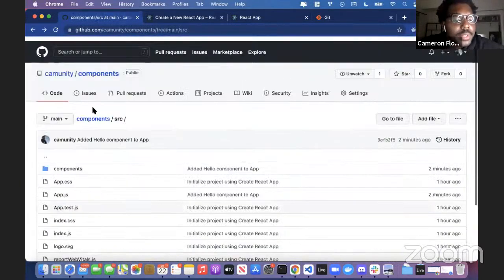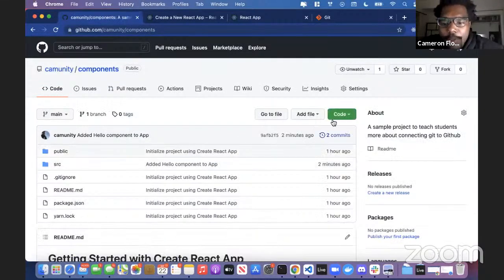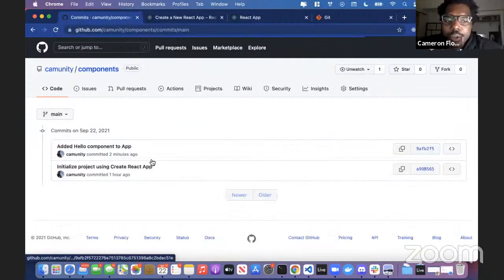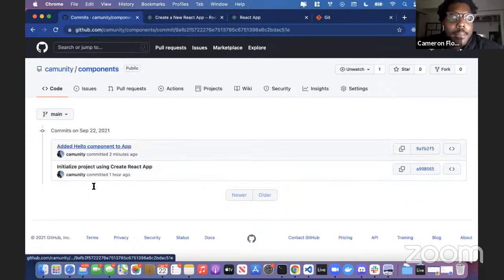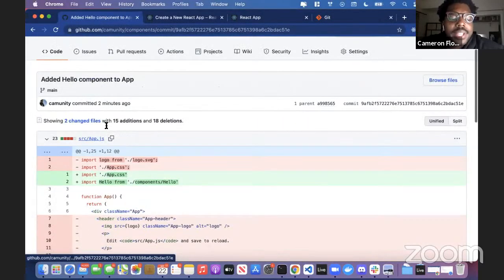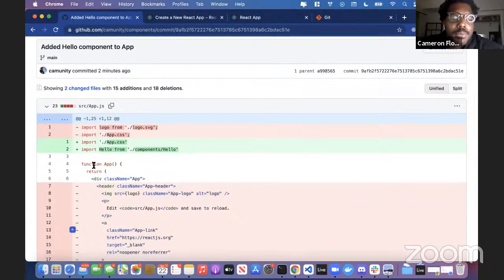So let me just go back to the main components folder. If I click this commits, I can see all the two commits that were added to GitHub. And then if I were to, for instance, look at the added hello component to app, Git is going to present me the difference, what we call a diff, between my old GitHub repo and the new one now that this commit got added.